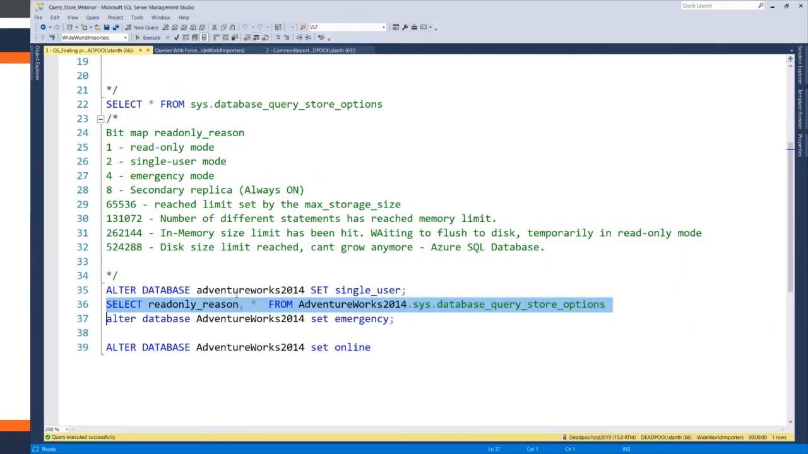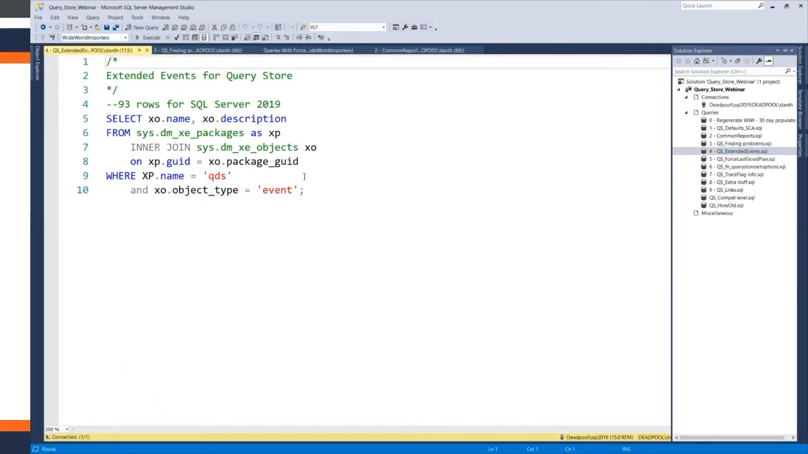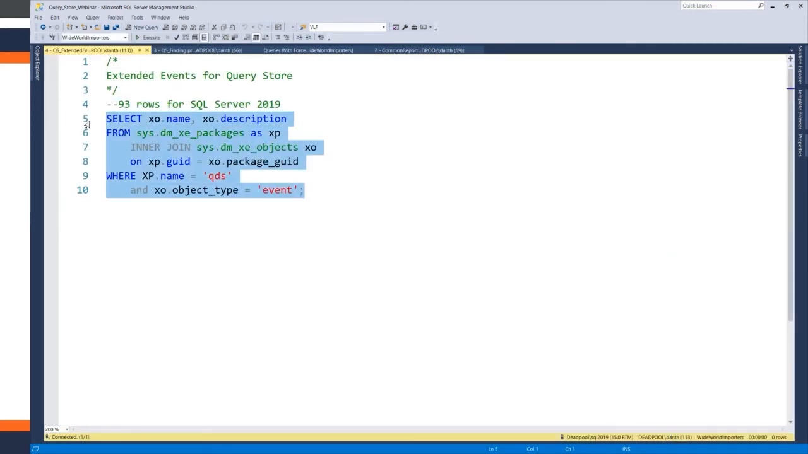So that's how the bitwise works. I believe there are some functions people have written in the community that'll just parse that for you. So if you're a person like me, I love extended events personally. I'm just going to touch on it real quick.